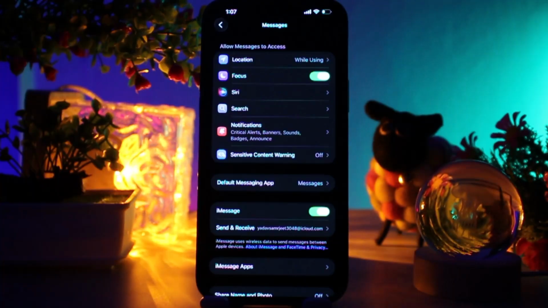You can select multiple images at once for batch sending. Once ready, tap the send button. Your images will be sent in high quality, and that's it. Now you know how to send high quality images on iMessage on your iPhone.